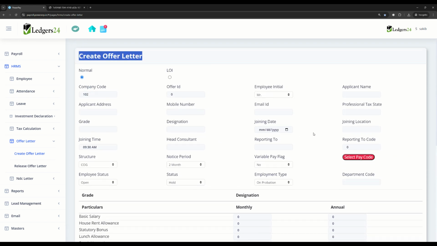Let's go through each required field and information. Company code, this will be filled in automatically. Offer ID, this will be generated automatically after you submit the offer letter. Initial, select the candidate's initial from the options provided. Applicant name, enter the candidate's full name.